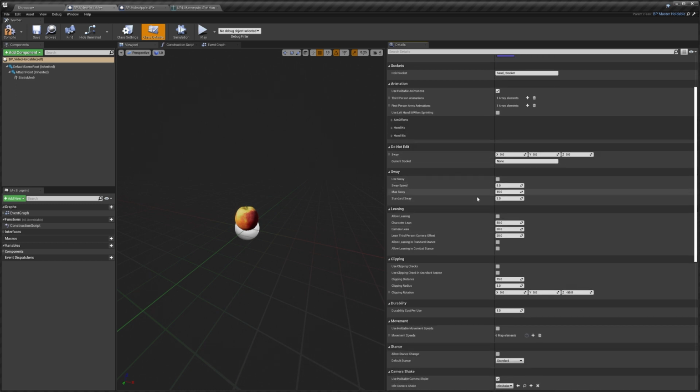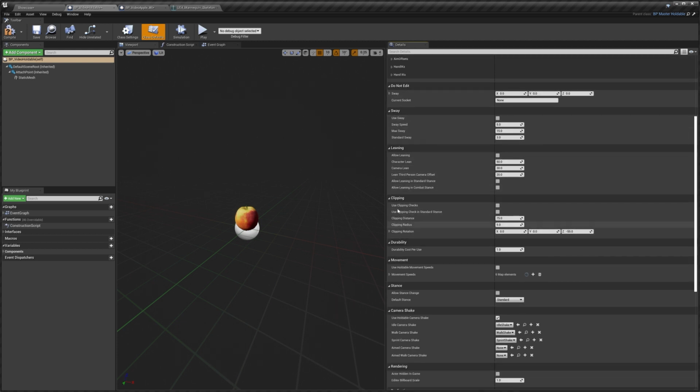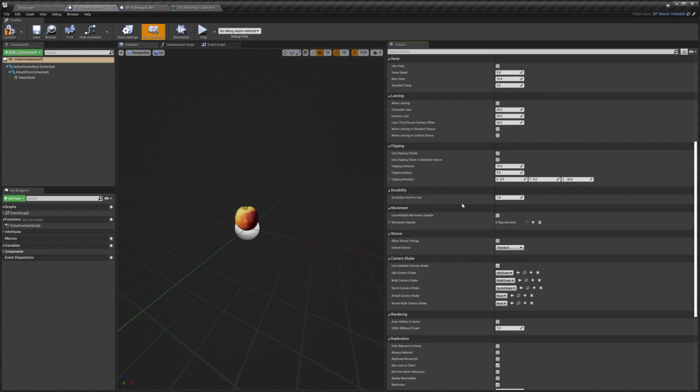Moving down through the settings, we've got sway, leaning and clipping. Again, these are more focused towards weapons. Again, you can check out the adding ranged weapon video to see how to set those up. Durability won't be used for our apple here.